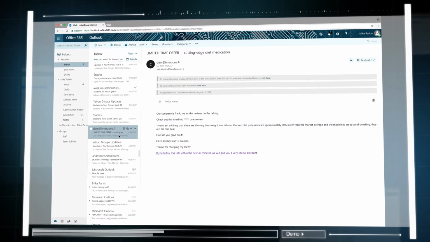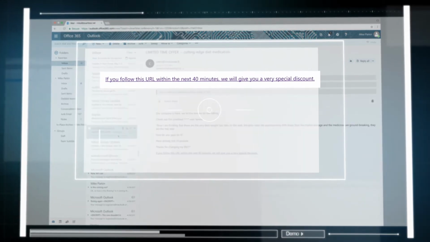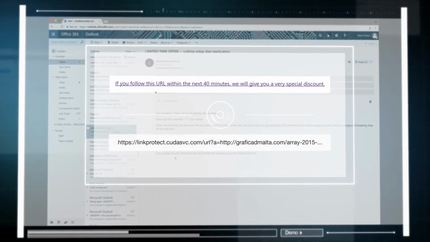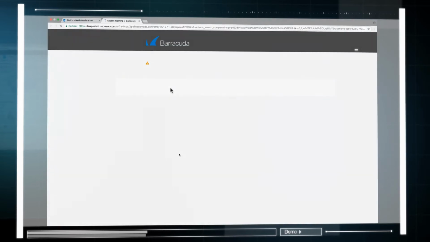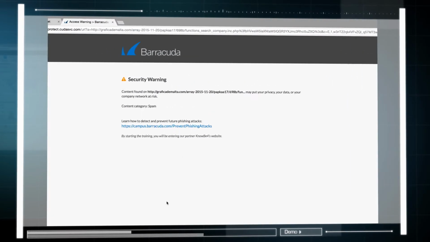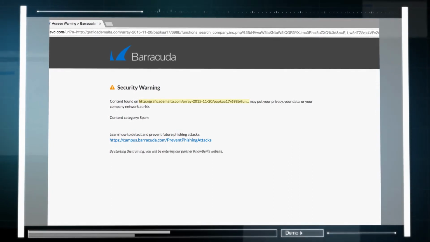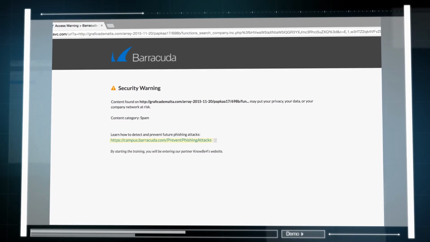We'll start with an example email that was sent to one of my test accounts. Check out this link that was part of the email. Barracuda rewrote this link so it points to our link protection service so it can be checked at the time of click. Let's follow the link and see where we go. If this had been benign, I'd have gone right to the website. In this case, the link was malicious and we've been taken to a warning page that describes the threat and gives us a link to user education.